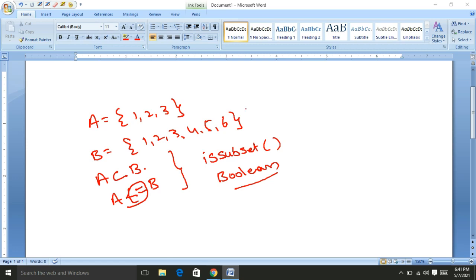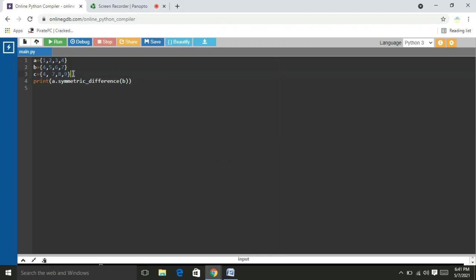I will demonstrate this by creating A equal to 1 comma 2 comma 3 and B equal to 1 comma 2 comma 3 comma 4 comma 5 comma 6. Now I am going to check whether A is a subset of B or not.